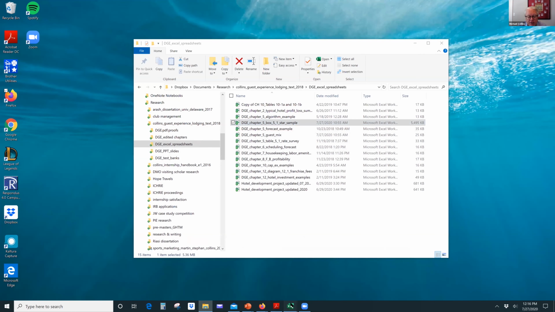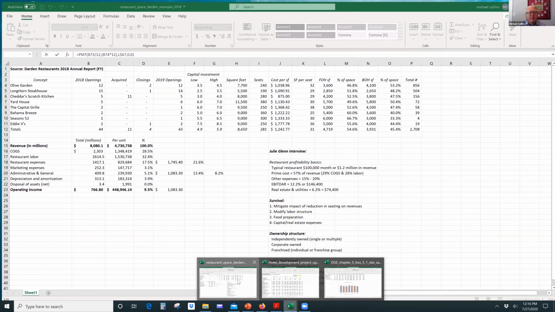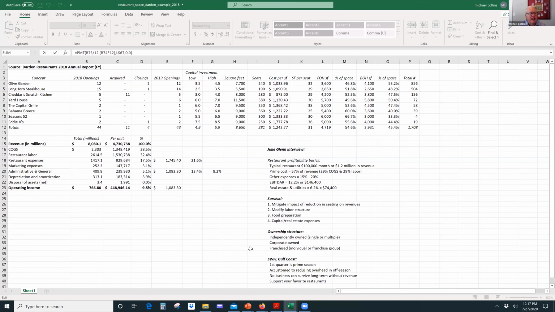Oh, one other thing I should mention, another good source is to go to publicly traded companies. This is actually some data that I collected. I just went to Darden Restaurants, a publicly traded company. Of course, we know that they have a number of restaurant chains from Longhorn Steakhouse to Cheddar's Scratch Kitchen and Yard House, which is a microbrewery, Capital Grill, Bahama Breeze, etc. And I compiled their data, and you can see the same thing.